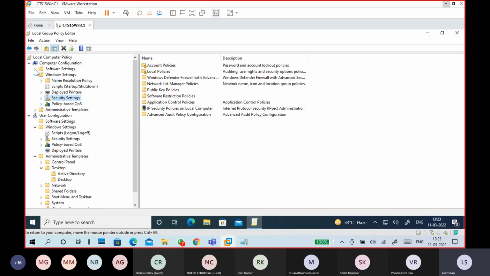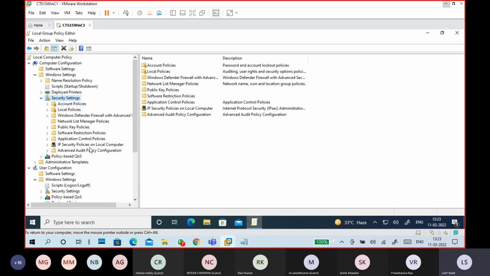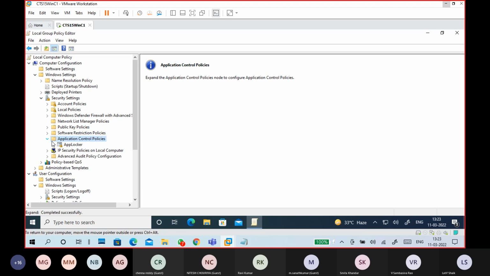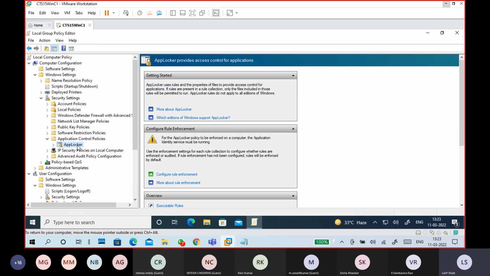Actually, there is one policy here, in security policy: application control policies. I said no, AppLocker. So this is the AppLocker policy. We can control access by users. I have a second user, and the user wants to access my application. I can tell them, you cannot access this particular application or a particular version of an application.